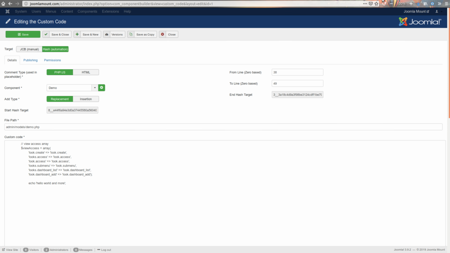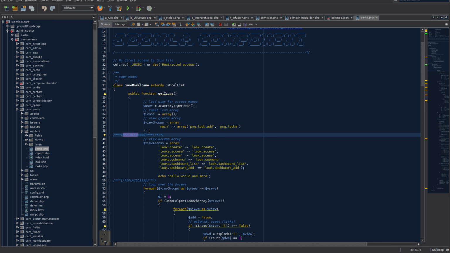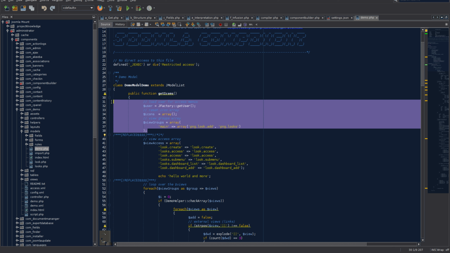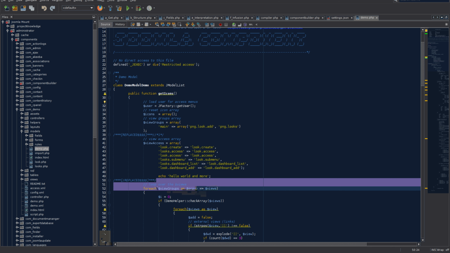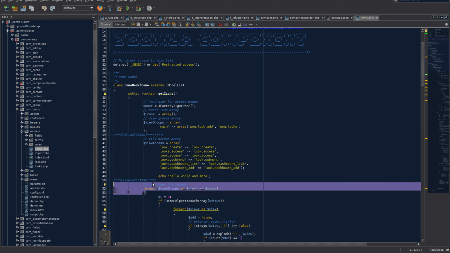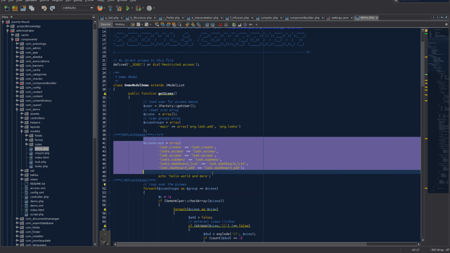Now if we go back to the actual code, we see that it now has an ending hash of 3 lines and a starting hash of 8 lines. So that means in the code it counts 8 lines, 1, 2, 3, 4, 5, 6, 7, 8 lines up to create a hash, and it counts 1, 2, 3 lines down to create a hash. And that is how JCB detects where to place this code.